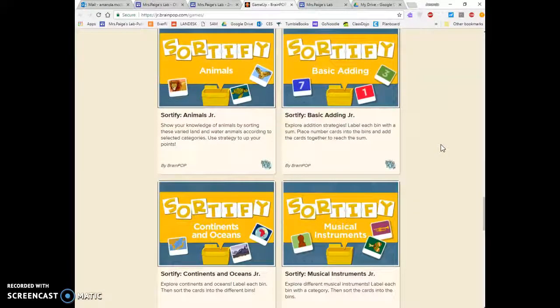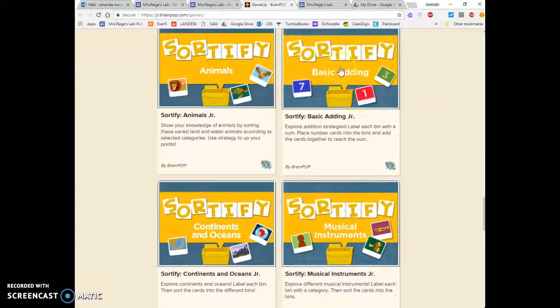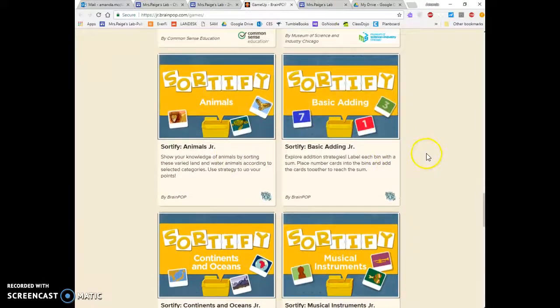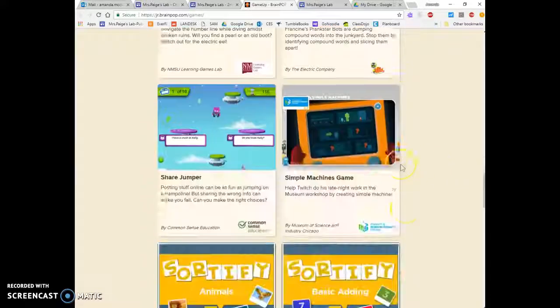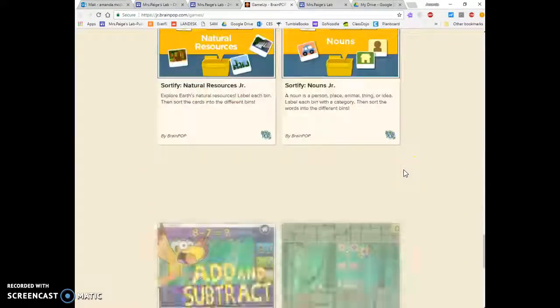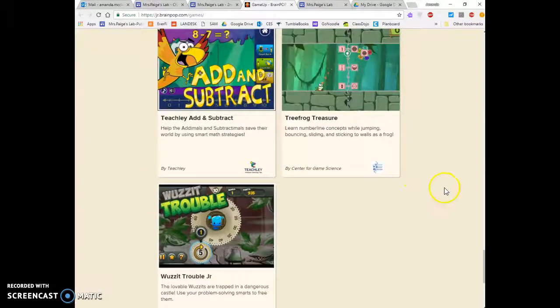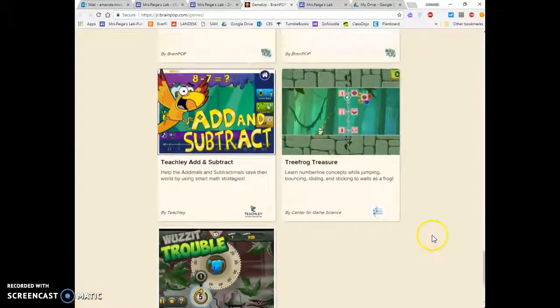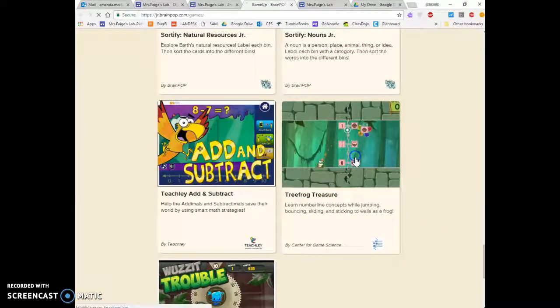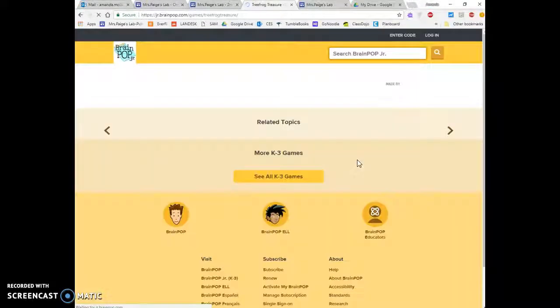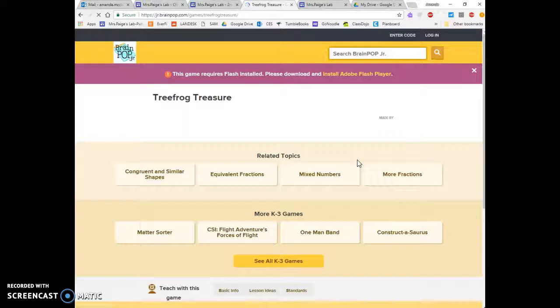Some of them are a little more basic games, like the Sortify. You're just sorting. They're not quite as involved as playing some of these games up here. But if you keep going, you get into some more choice activities. And so you have all of these that show up. I know one that's really popular is the Tree Frog game.